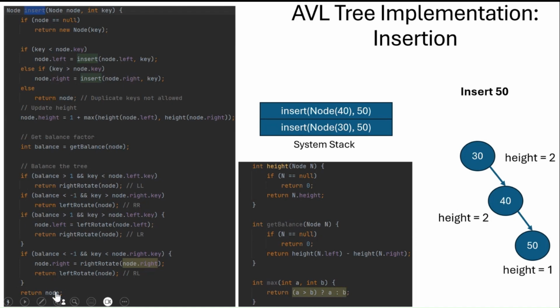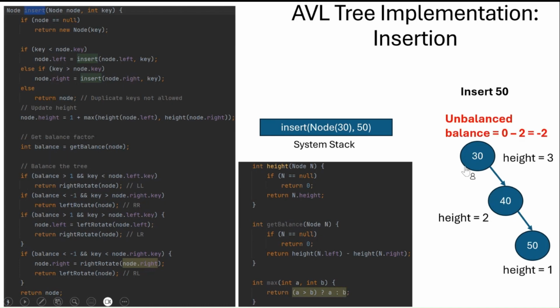So it will return the node 40 reference from here directly. It will not go into this if condition. Now it will come here. Now the height of the node 30 will become 3. The balance of the node 30 is 0 minus 2, which is minus 2. So it is right here.